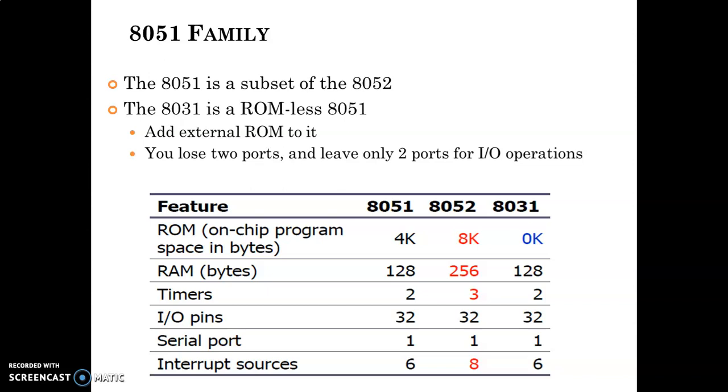Features. Different features for the 8051, 8052, and 8031. First, ROM, the on-chip program space in bytes: for the 8051, 4 kilobytes; 8052, 8 kilobytes; 8031, 0 kilobytes. RAM bytes: 8051 and 8031, 128 bytes; 8052, 256 bytes. For timers, the 8051 and 8031 have 2 timers, the 8052 has 3 timers.